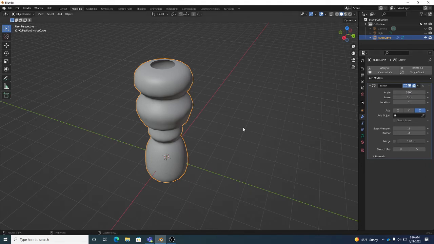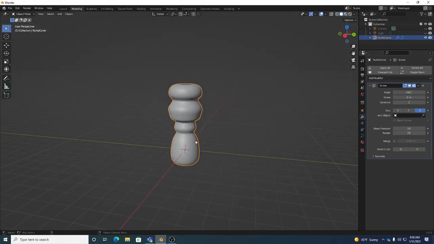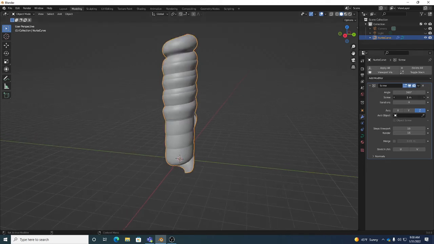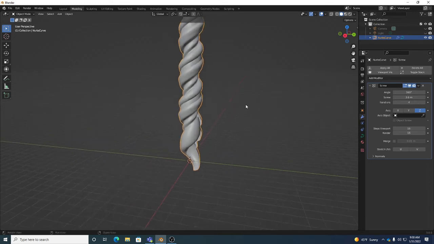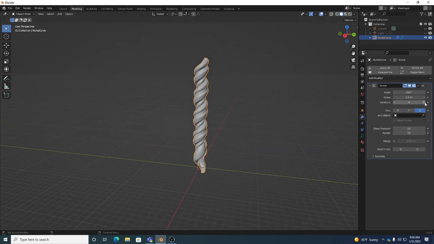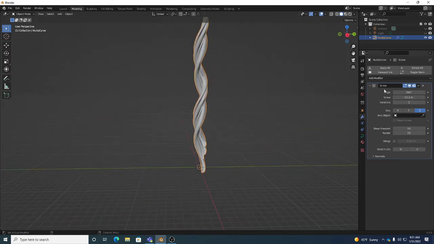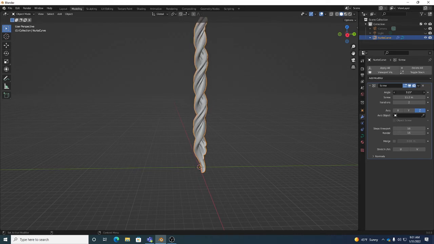You also notice that this is great at doing these kinds of shapes, but if you adjust the screw section here, and you adjust more iterations, or less, you can actually create a screw shape. And of course, you see how you can keep adjusting the angle to make that work as well.